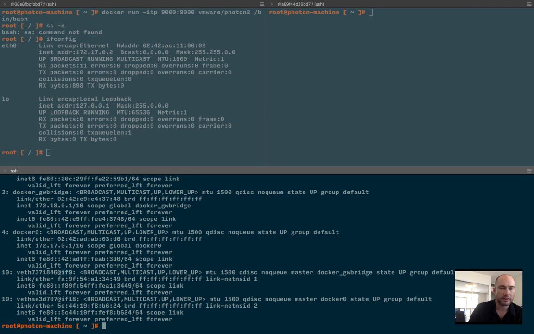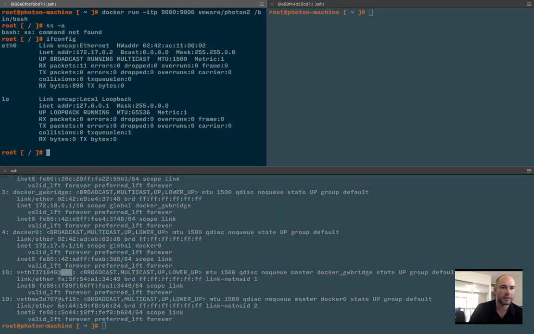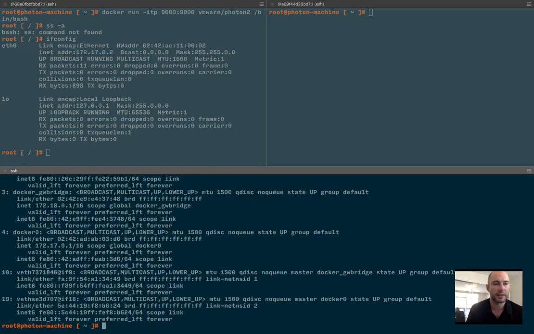So essentially, by using virtual Ethernet interfaces and the Linux bridge, I'm able to provide the network connectivity from my container image out to, effectively in this case, the internet. So the other thing that we can do is Docker has its own network commands that you can use to interact with.